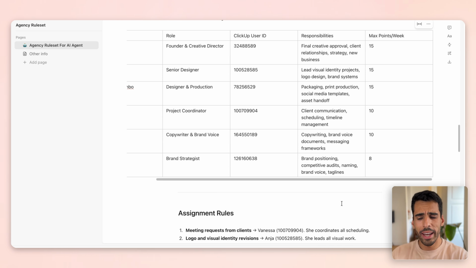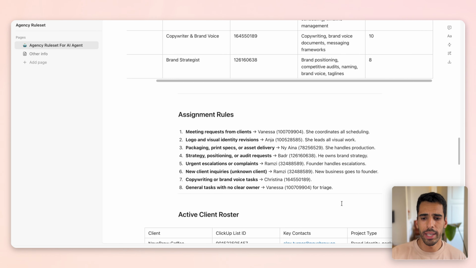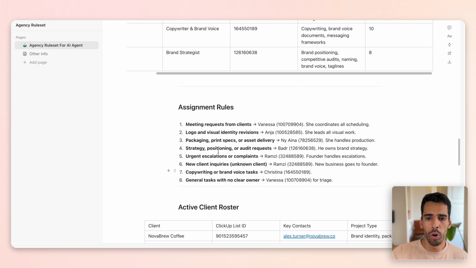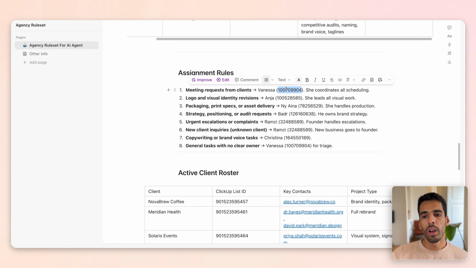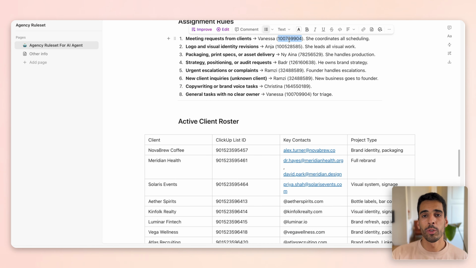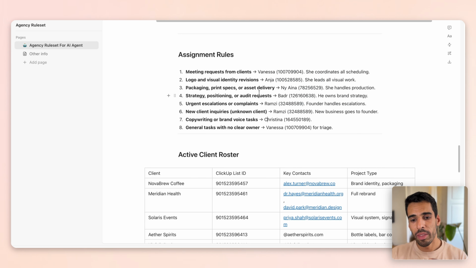I can totally adapt this rule set based on my business again, and then I have some more rules about assignments. Every time it's meeting requests, it's this person, logo, it's gonna be this person, packaging is gonna be this person, strategy, this person, escalations, and so on and so forth. We are giving the user IDs here on purpose because an agent doesn't care or doesn't know about names. They don't care that this person's name is Vanessa. All they want to know is what's their user ID. And it's the same thing for the next step.